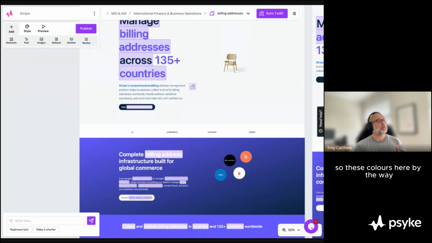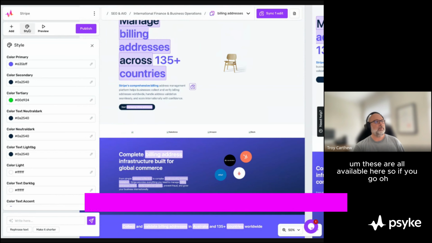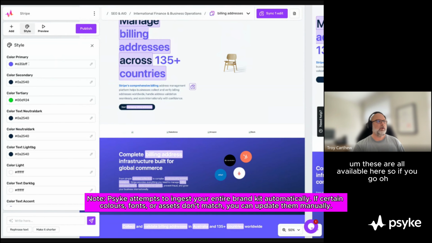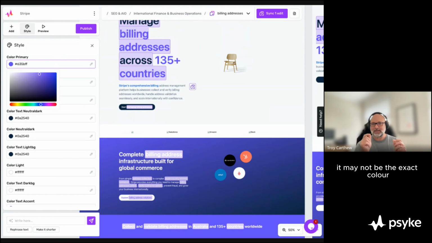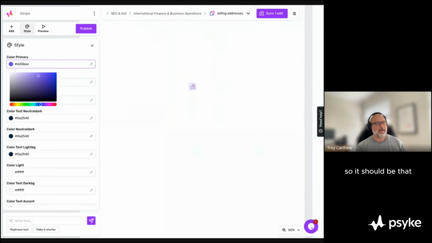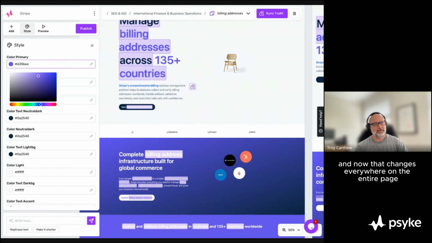So these colors here, by the way, these are all available here. So if you go, actually, that's close to my primary color, but because it was gradients on my site, it may not be the exact color. So it should be that. And now that changes everywhere on the entire page. So everywhere where that color has been applied, it now gets changed over the entire page.